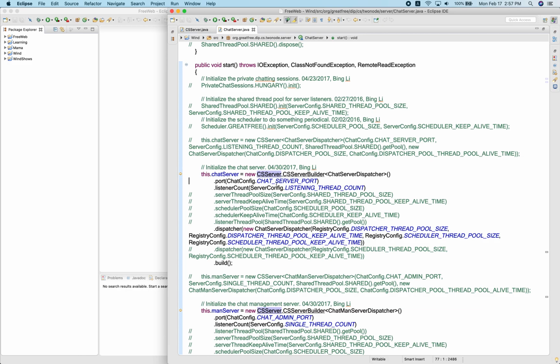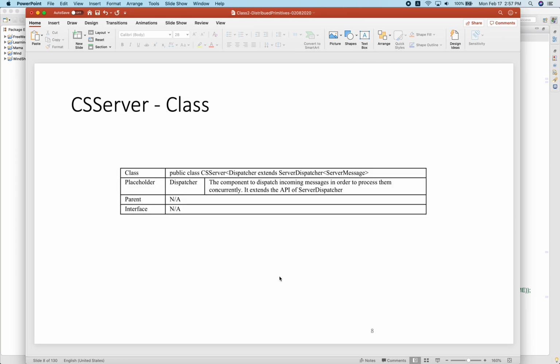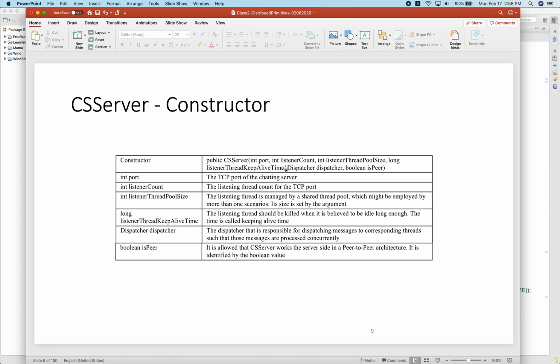When I initialize it, there are a lot of parameters here, right? Maybe here is more clear. This is the class. The name is CS server, and it has a placeholder called dispatcher. This dispatcher I will talk about later in detail. This dispatcher is used for dispatching incoming messages so that they can be processed concurrently. And no parent, that is not an interface, right? The constructor has a lot of parameters here.